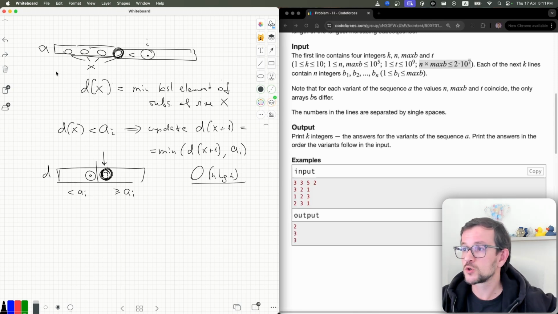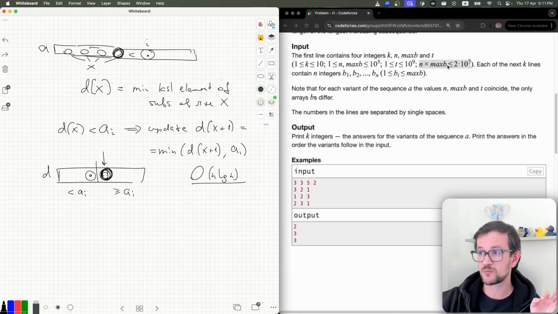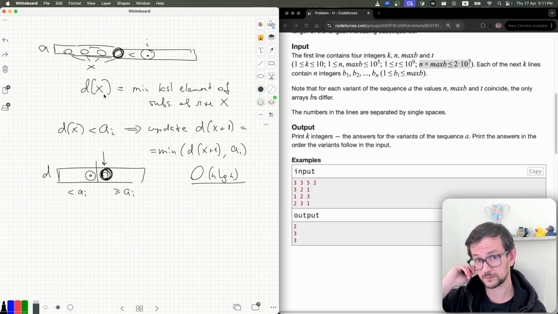Let's go. So how do you solve it here? What will change? We didn't utilize this property yet: n multiplied by max b is small. Let's think about max b. This max b is small, so we have small values in the array. We have a pretty long sequence, but small values.